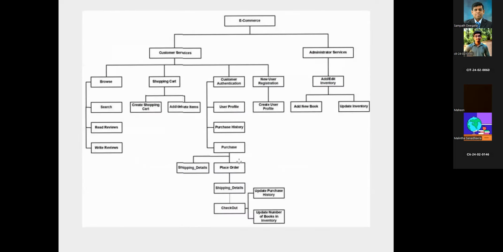Now, let me show you another example. In this particular example, it's about developing an e-commerce website, and this is how the functional decomposition diagram looks. First of all, you can see that it breaks everything into two parts, customer services and administrative services. Within the customer services, you can see a customer can browse, search, read reviews, and write reviews. Then you have shopping cart. You can create it, add and delete items, customer authorization, user profile, purchase history, purchase, and so on.